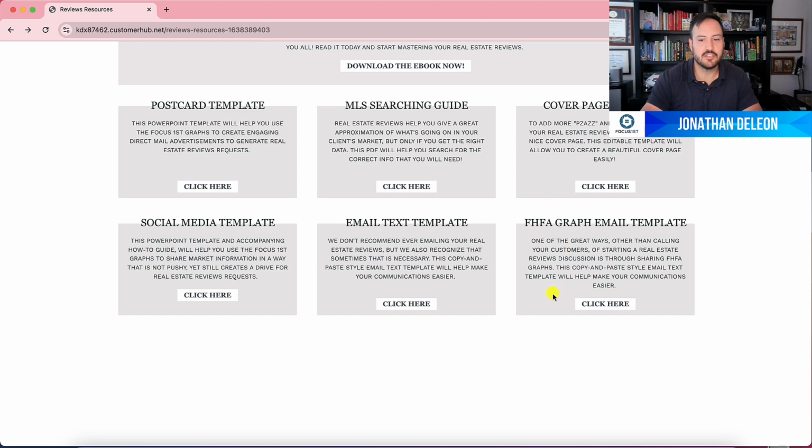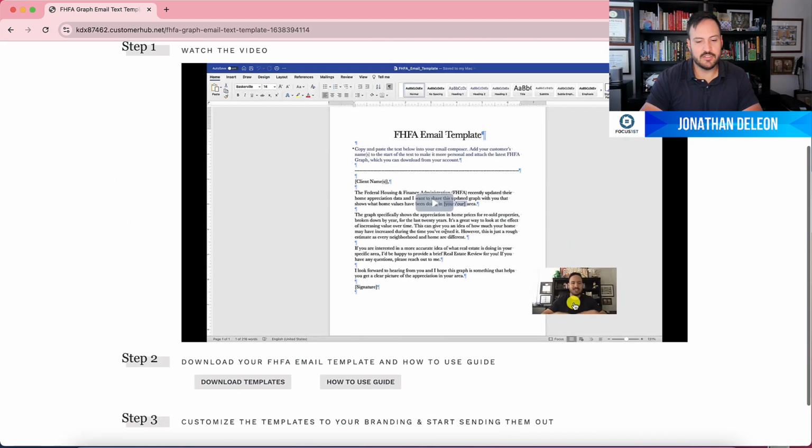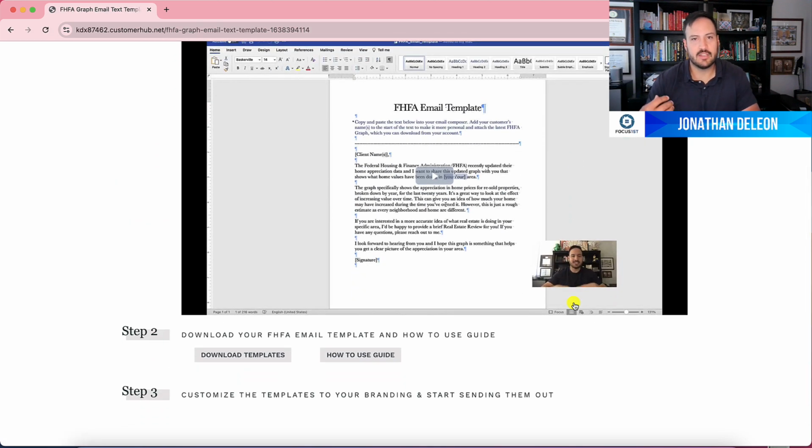And last but not least, we have an email template for what you can send with FHFA graphs. That way you can create a real estate review pull from the simple resource of the FHFA graph that you have access to in your account area.